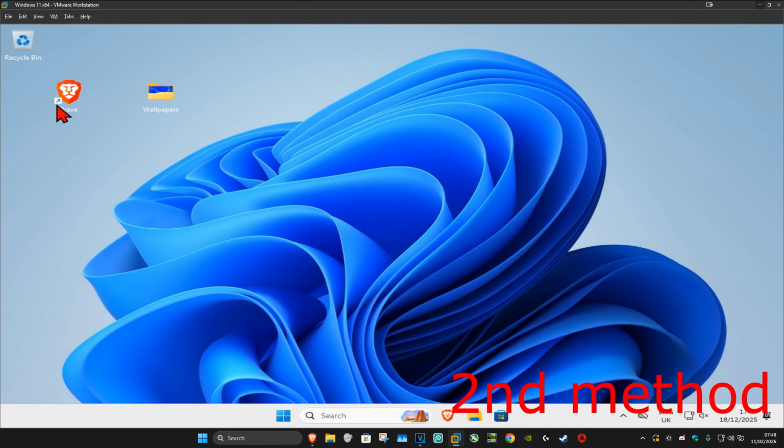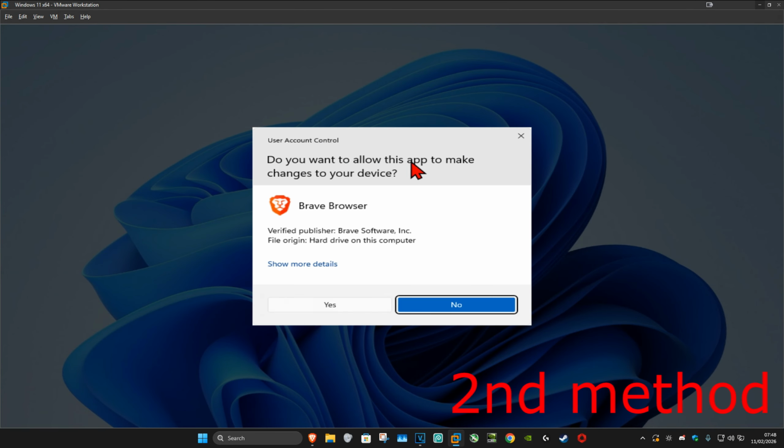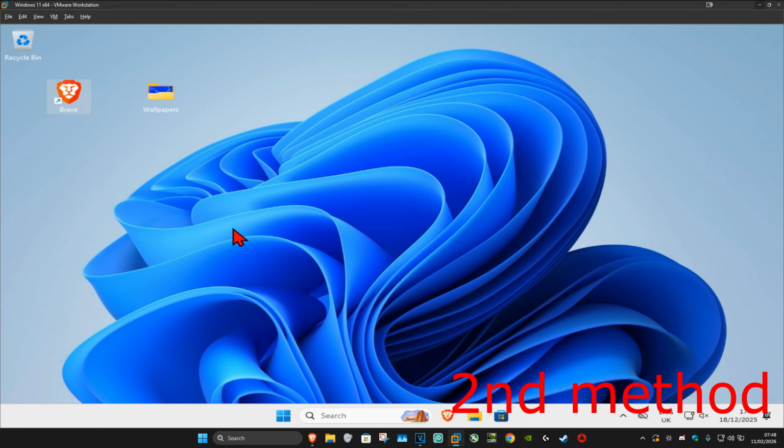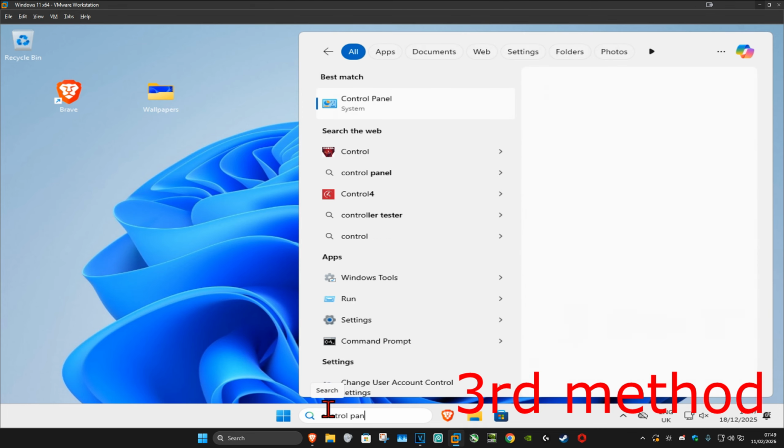For the next method, if it's a file that you're trying to run, then you want to right click on it and then click on run as admin and then click on yes. See if that works. You also want to make sure that you're using an admin account, so you want to go to search and type in control panel.